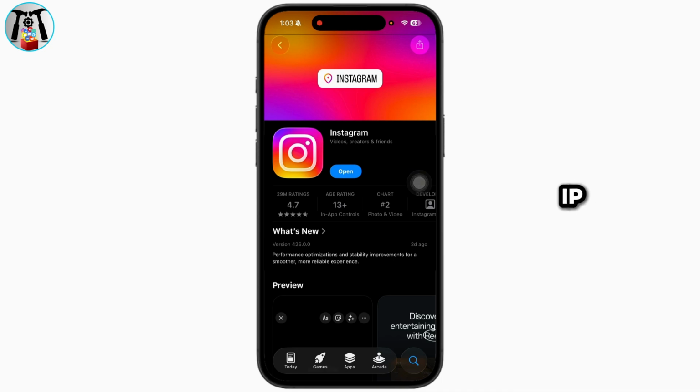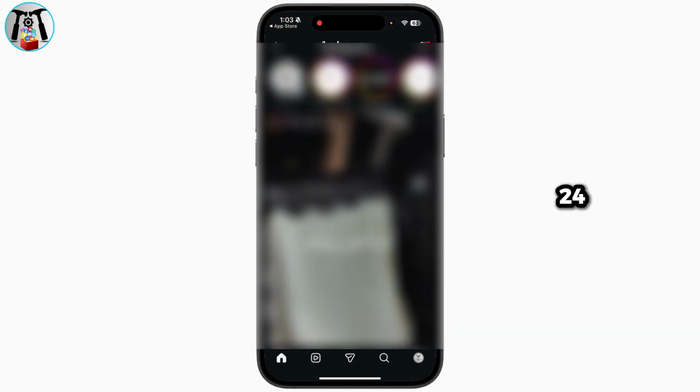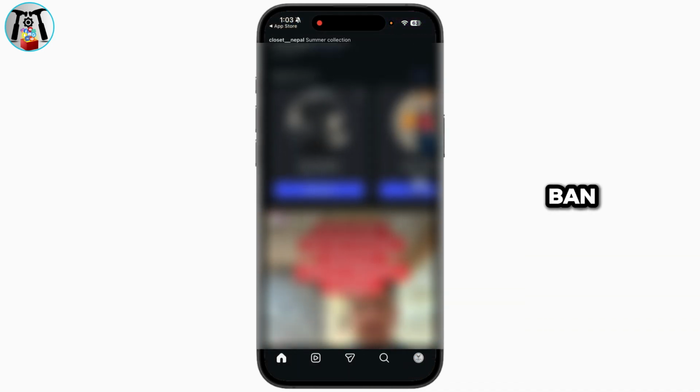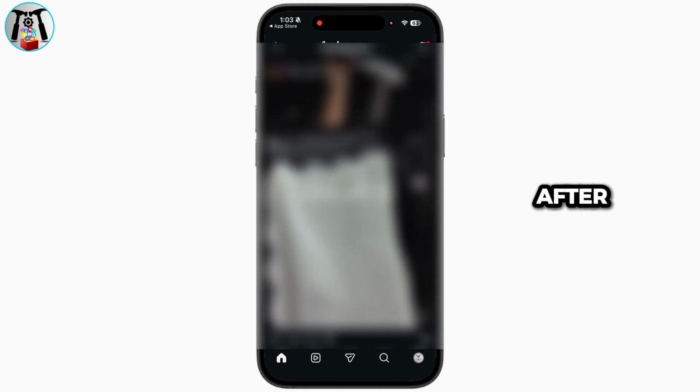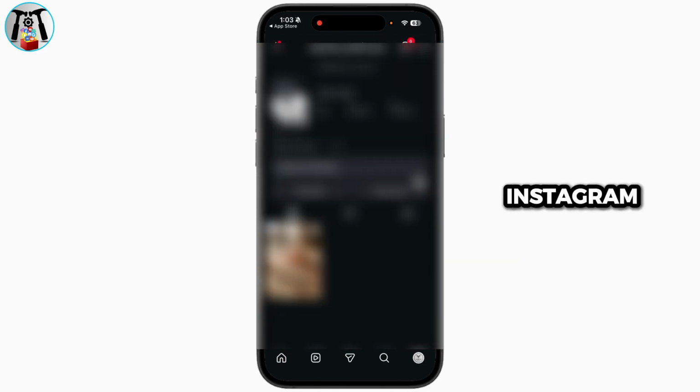If you still face the IP ban error, then it might be a temporary restriction from Instagram due to suspicious activity. In that case, the best option is to wait for 24 to 48 hours, as the ban often lifts automatically. If the issue still continues, after waiting, you can report to Instagram support team.